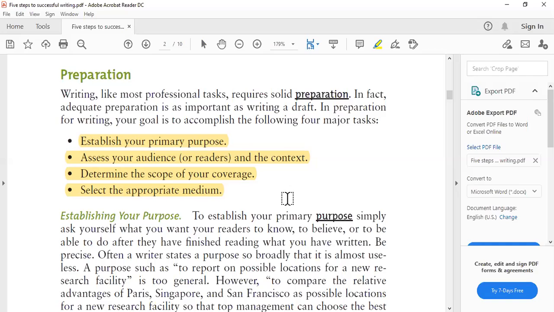Second, you have to assess your audience or reader and the context. Sorry, not access, but assess your audience and reader. What does that mean?